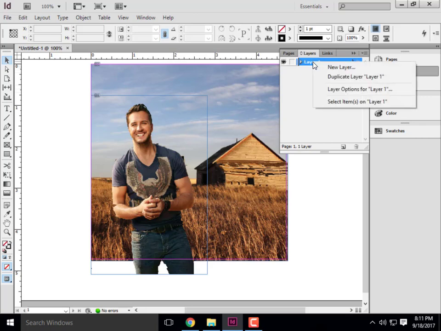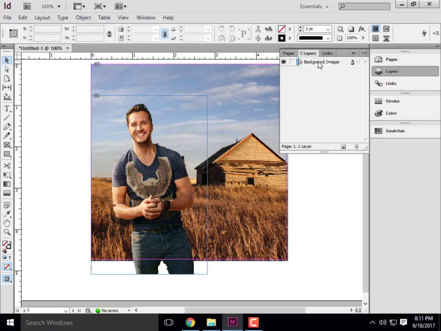So I'm going to double click on Layer 1 and call this Background Images. You'll notice next to Background Images this tiny little blue rectangle, right here next to my cursor. That little blue rectangle refers to the color of the frame on your image. So if you look at Luke here, you'll notice that the color of his frame is also blue.